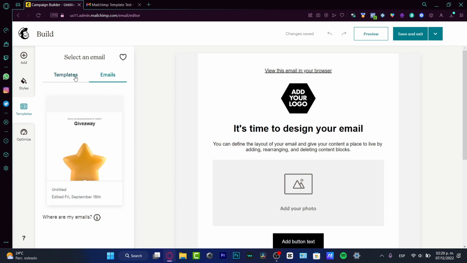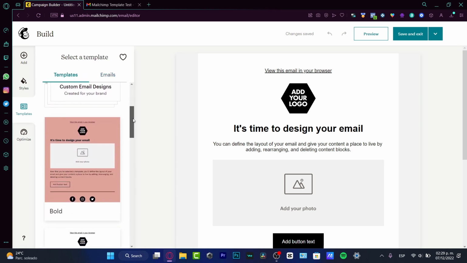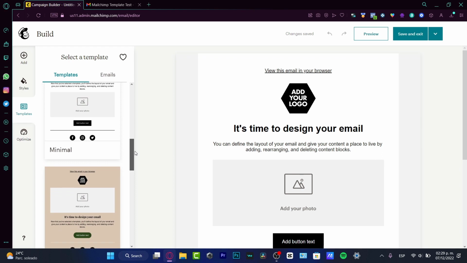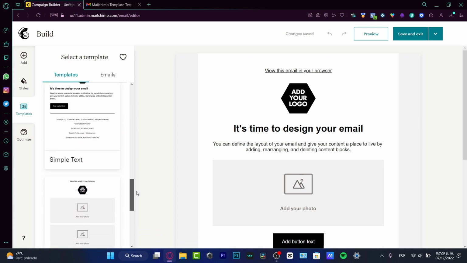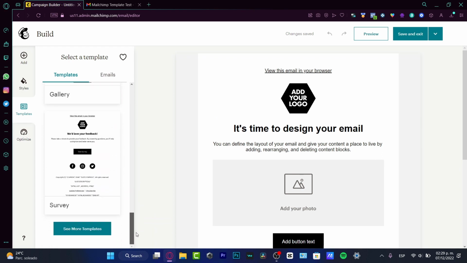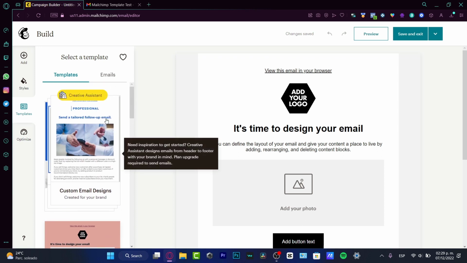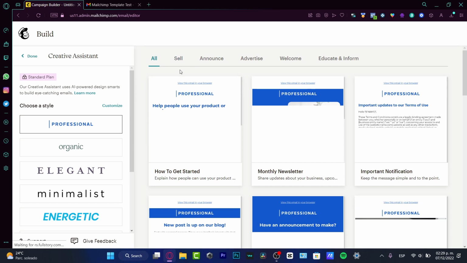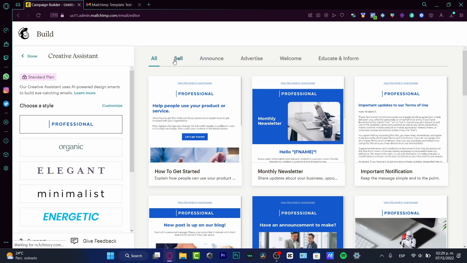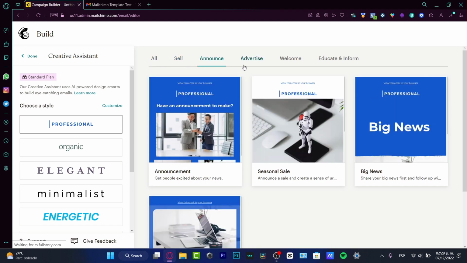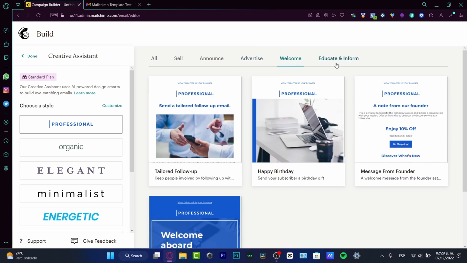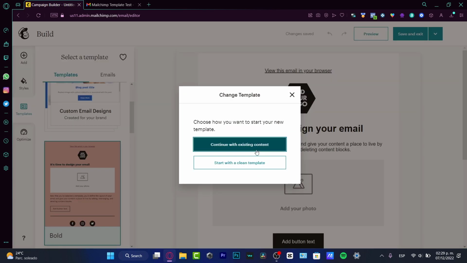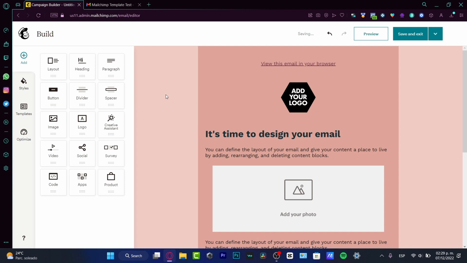What I want to do is go into my template and look for something that I want to create based on something that was already designed. So let's say that I want to choose the creative assistance like this. As you can see, here are the templates for selling, announcing, advertising, welcome, and all that. Continue with existing content. Go into get it, and now we have these options to start creating some blocks.